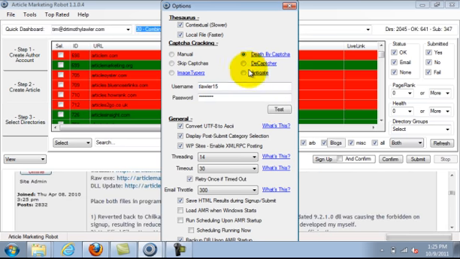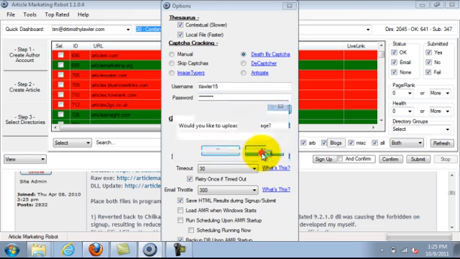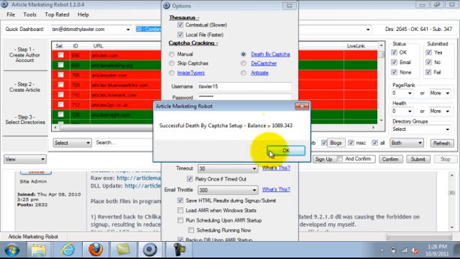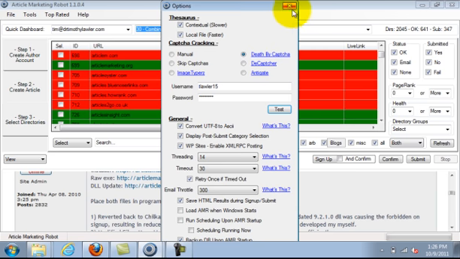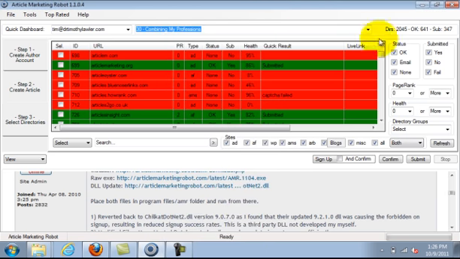Once you do that, you want to select Death by Captcha, and put in your username and password here for Death by Captcha. If you click Test here, and it says would you like to upload an image, just hit No, and it says Successful Death by Captcha. This is what you want. If this is happening, that means you're good to go. Then you hit Save at the bottom of this. I'm not going to do that right now, but you hit Save, and it should automatically work when you submit.